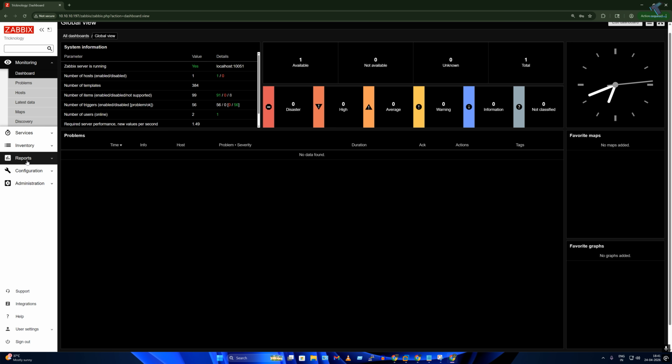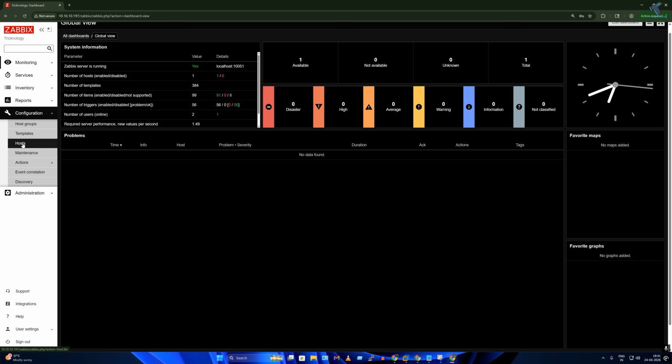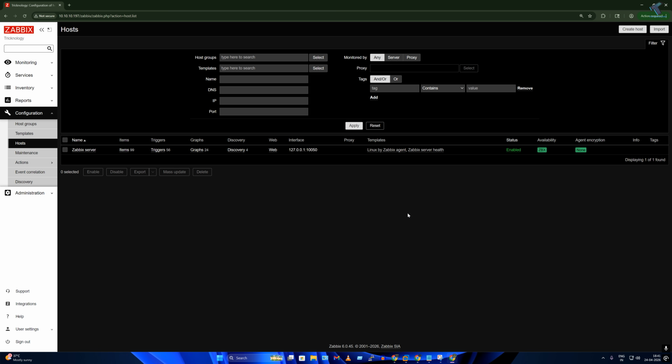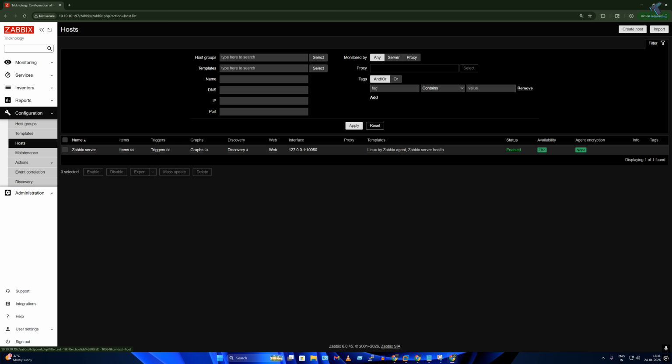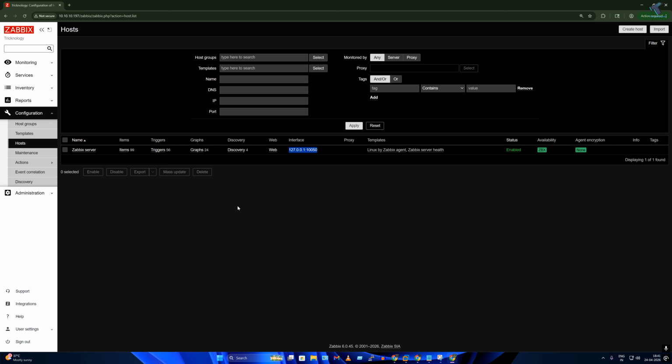Once you are logged in, go to configuration and then click on host. And here you will see all the systems currently being monitored. Now click on create host. This is where we add new machines to monitor.